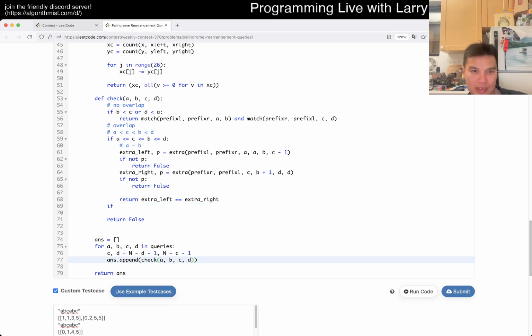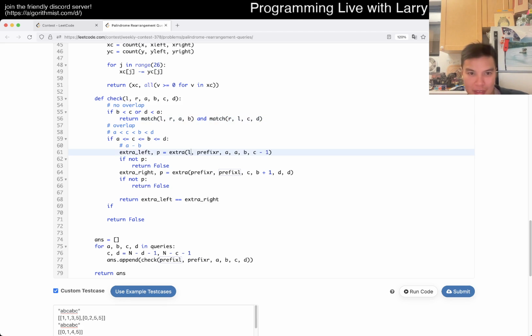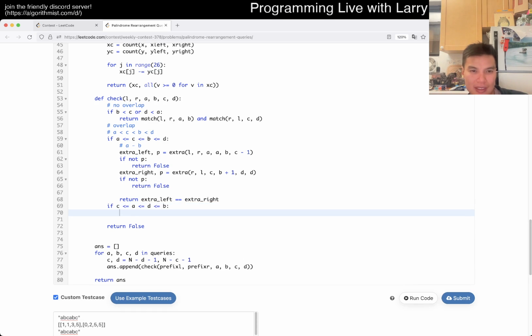I'm trying to think whether it's prefix L, prefix right, and then this thing, and then you have now LR, and then maybe this is slightly cleaner because then now I can write, if C A D B, right? They overlap in that, then we can just return check of RL CD AB, right?